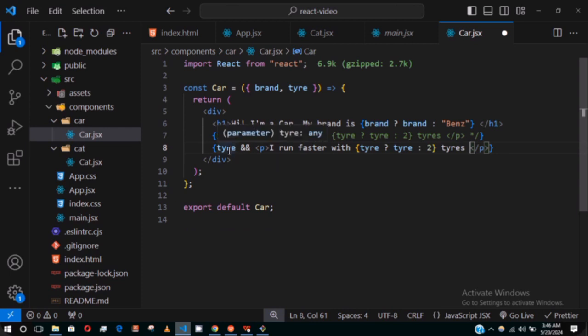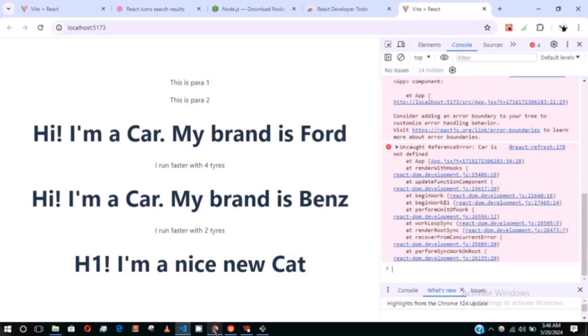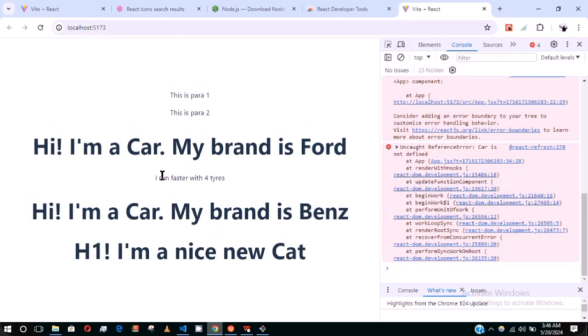So if I pass in a tire prop, it's going to show me. This is called conditional rendering. It's like the shortened version of an if statement, which cannot work inside the JSX. So if the tire is true or was passed, it shows me I run faster with what? I don't even need this condition here again. Just put tire. I run faster with tire, so it means with 4 tires. If I save that, you notice I have this now. I run faster with 4 tires, but this one that doesn't have any props, see that it did not show.